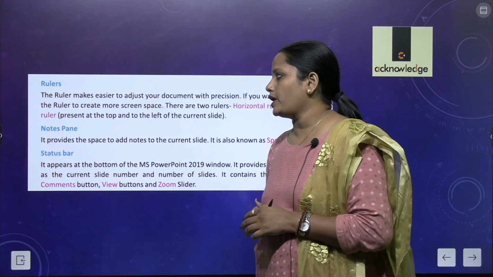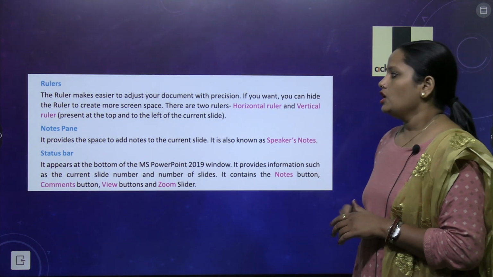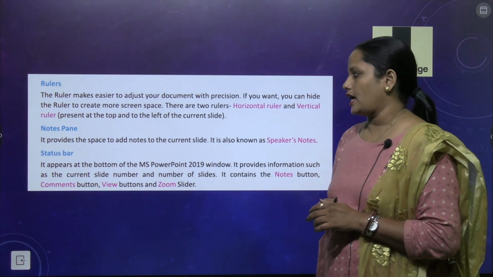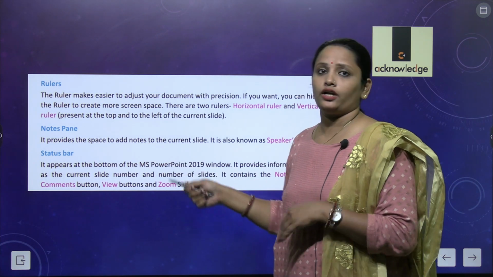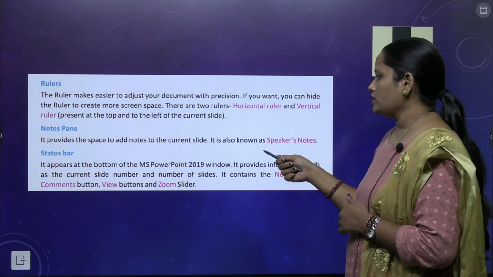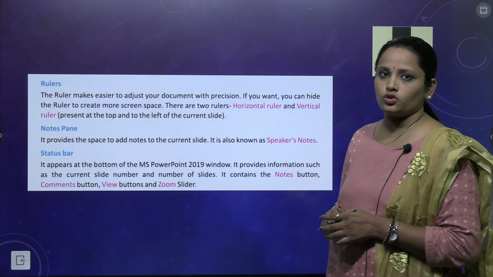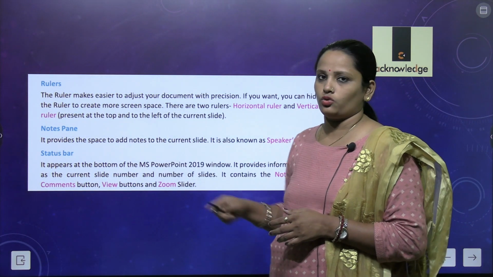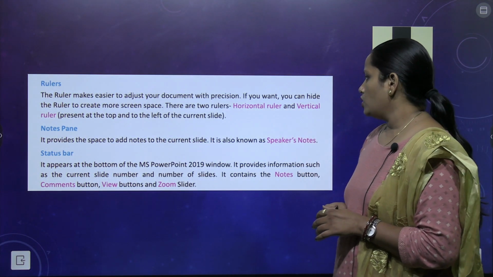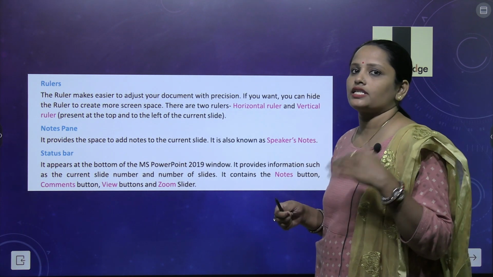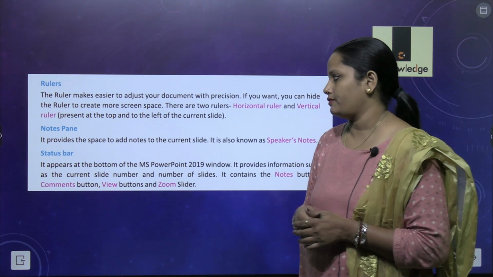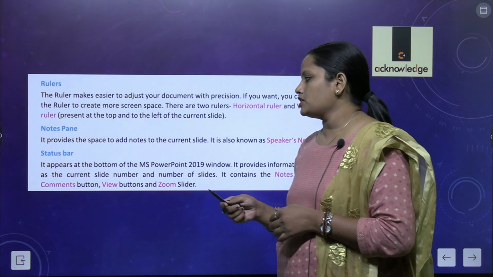Next is notes pane. It provides a space to add notes to the current slide. In the notes pane, we can add notes. It is also known as speaker's notes. So notes pane is also known as speaker's notes, and we can add different notes related to that slide in this notes pane. Next is status bar.